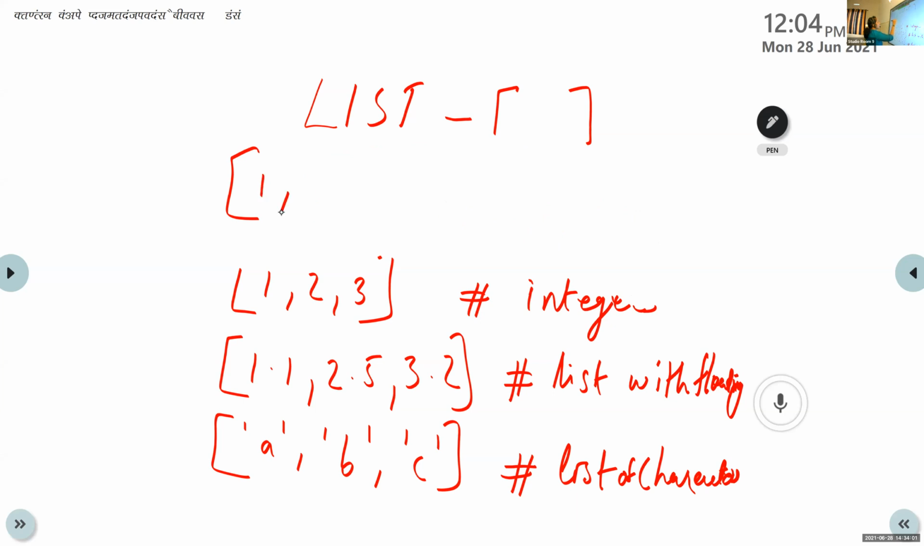We can store a mix of values, 1, 2.1, 3. This is a list with a mix of integer and float values. We can also mix character, integer, and float: A, 1, then B, then 1.5, just like that. It's a mix of character, integer, and float values. So we can create any type of list. Either we can create one empty list, or an integer list, float list, character list, or a mix of values in a single list. Okay.